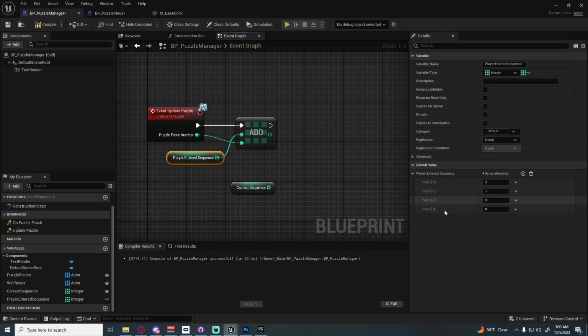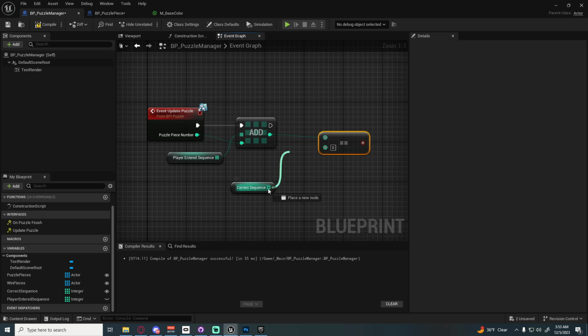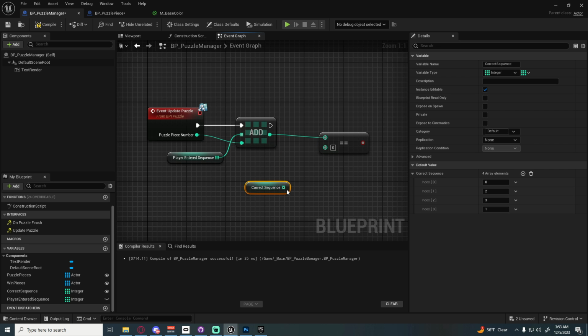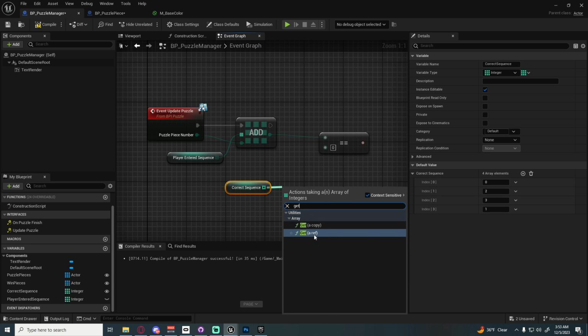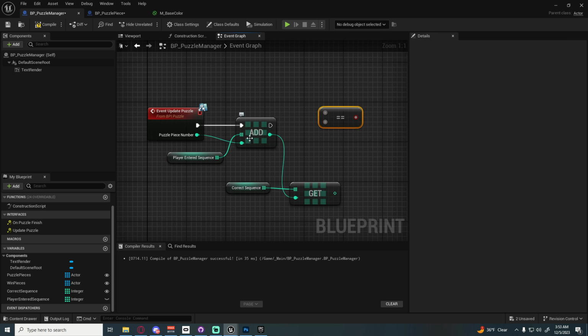Now I'm actually going to end up deleting these guys because we want this to be empty whenever we're done. I'm just kind of showing this to you guys so you understand it. So we take that and we're going to say, is this equal to, and we're going to grab get from the correct sequence because we want to get something at a certain index. The way we're finding out what that index is, and I just realized that that's wrong. Sorry, unplug that from here. We're going to find out what that index is by getting it from here.